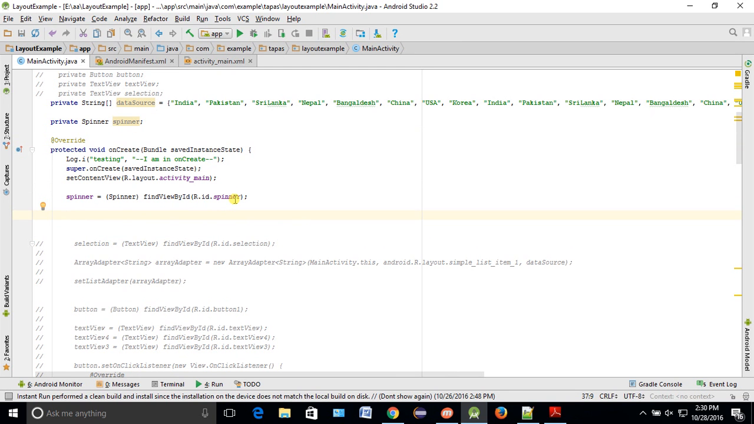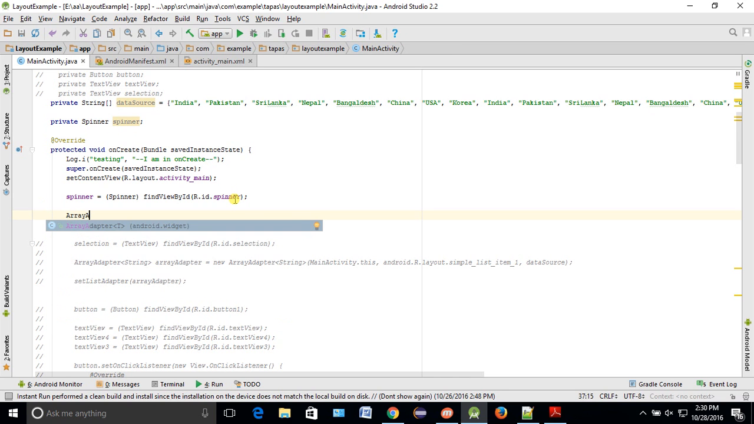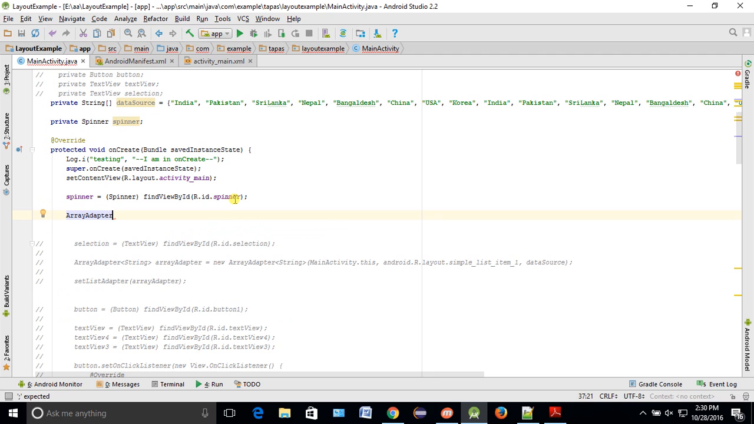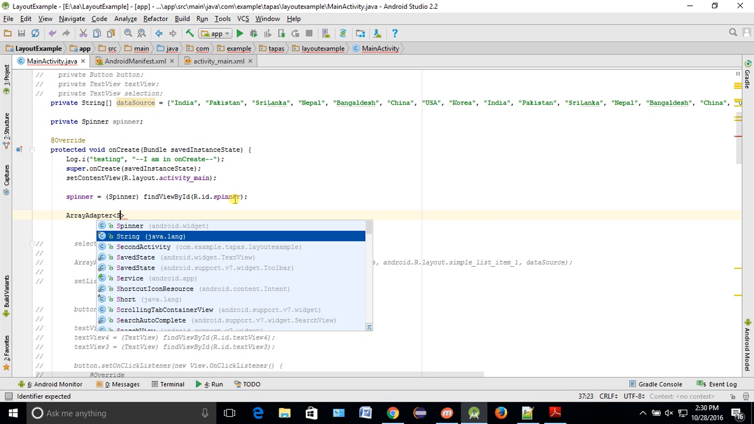Okay, so let's try to create one adapter. Which is the simplest adapter? ArrayAdapter. Then give the data type. What is the data type you want to support? String. We are supporting String, capital S again. So I will choose String.